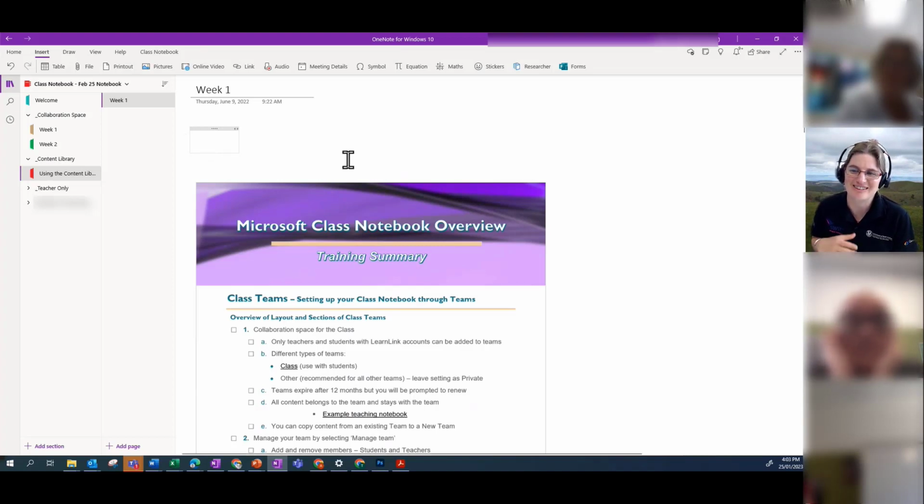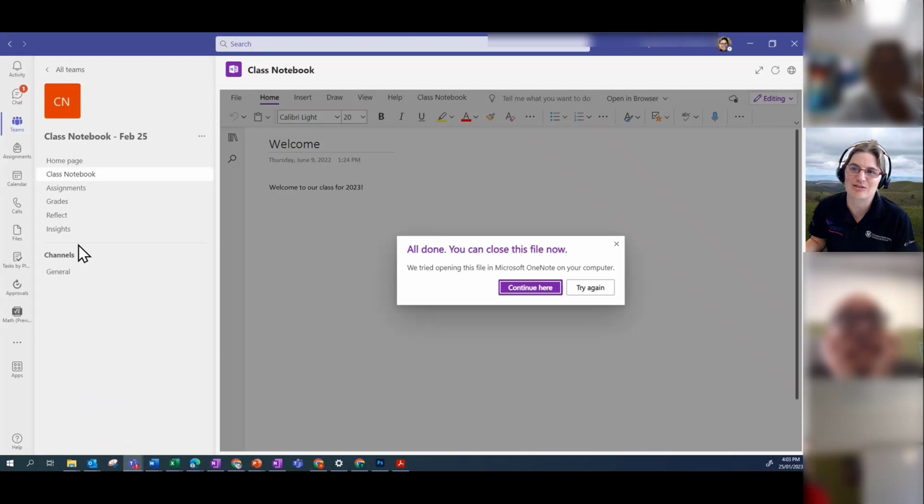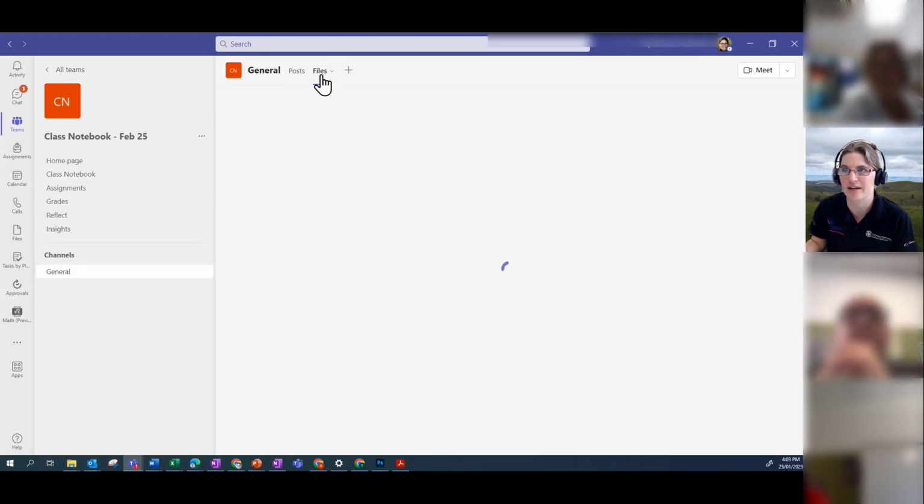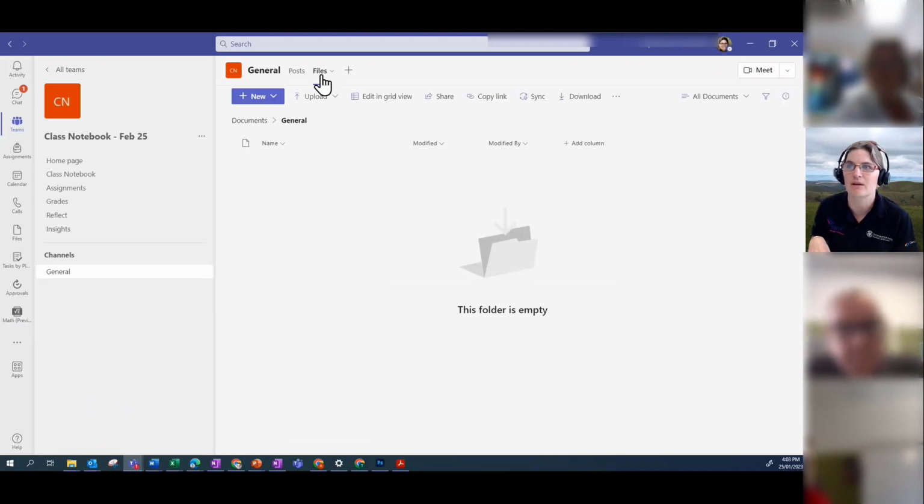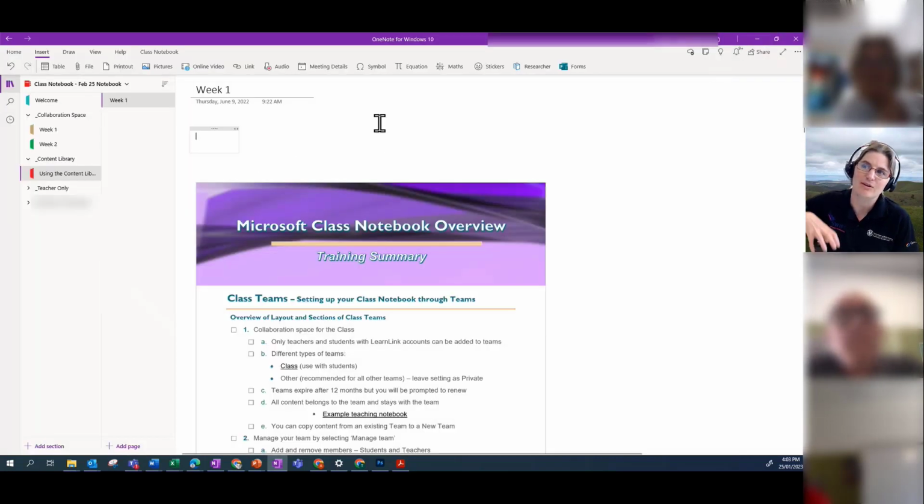What good practice looks like is if you've got files like that and you want students to be able to have a copy of the file, is if you go back into your class team and store those files you want students to access in the files in the team, and then link to that in the OneNote so that they can access the file, but stored in class materials, but it's not also copied into that OneNote.